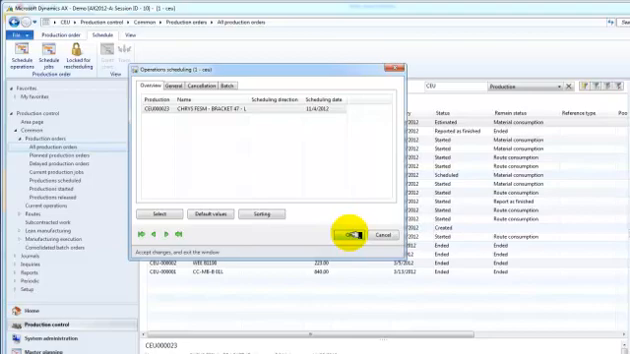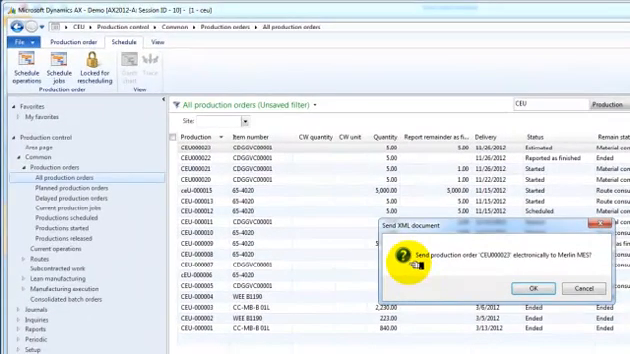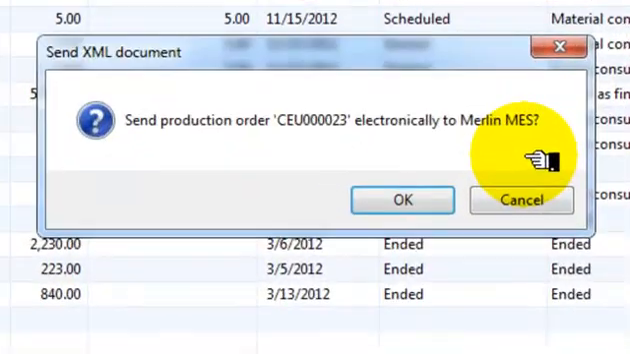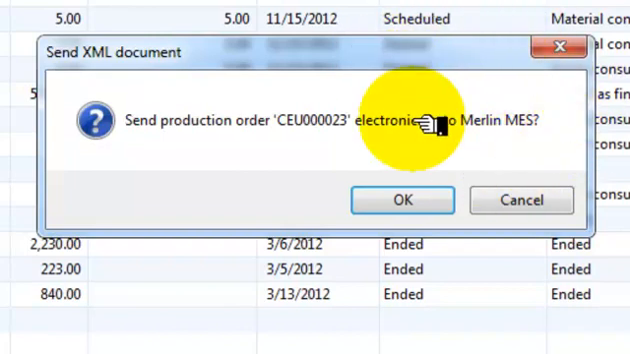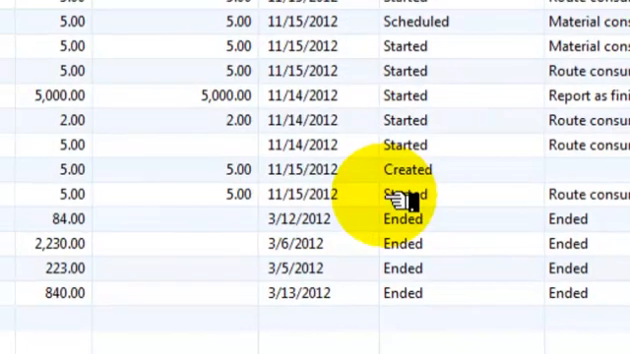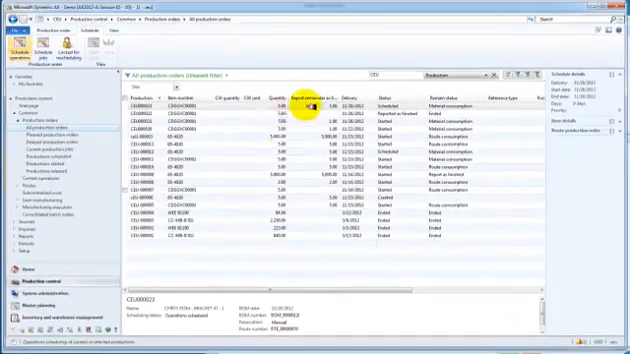We say OK, let's schedule that. We hit OK. And you see now that the production order has been sent electronically to the Merlin MES system. So we click OK. We're good to go on this one. So we now know it's being sent into the MES system. And we're going to check that and see the status is set up as scheduled.